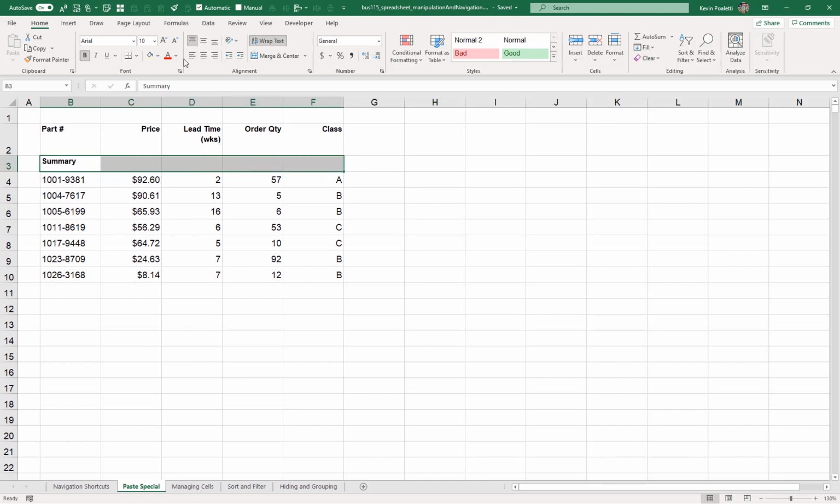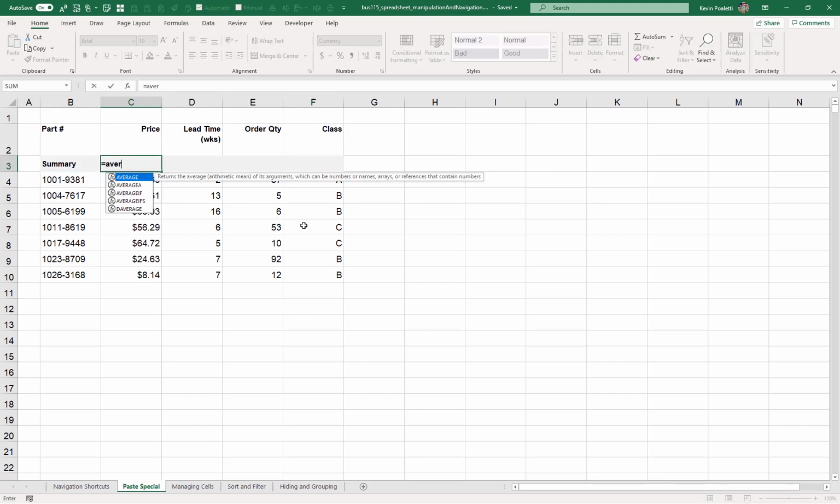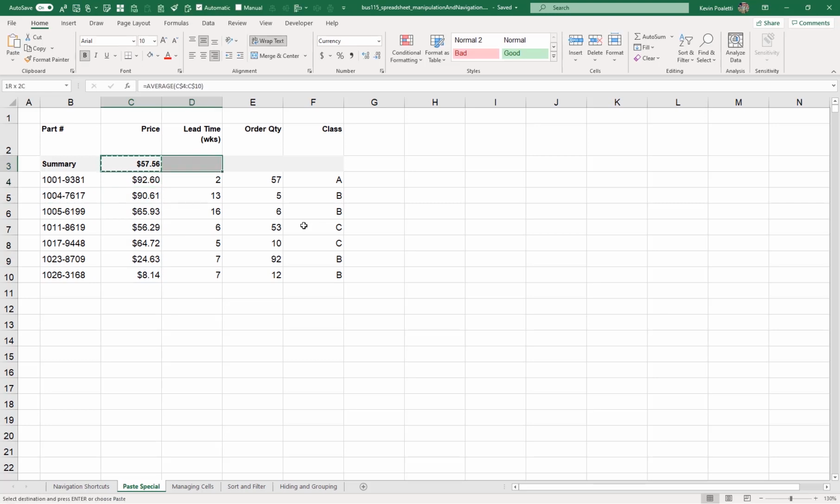And I think for summary data, it's helpful to be able to highlight that row, just a light fill color so people can tell the difference. We'll take the average of the prices and we'll anchor so that the rows remain locked. And then we'll copy that formula over here. And this is our first opportunity to use paste special.